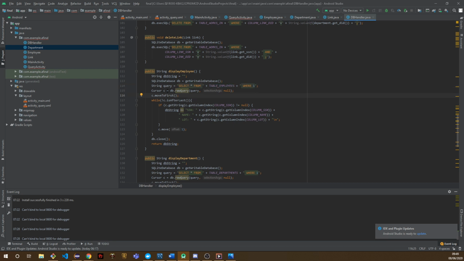Then we create a cursor that will be used to pass through the result. So we execute the raw query, and we get the response in the cursor. We move to the first index of the response, so the first element, and after, while it is not the last index, we will pass through it.